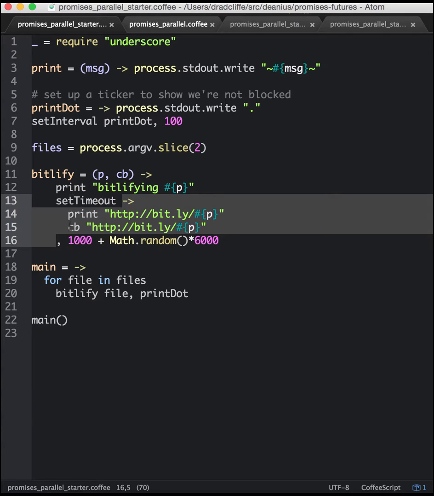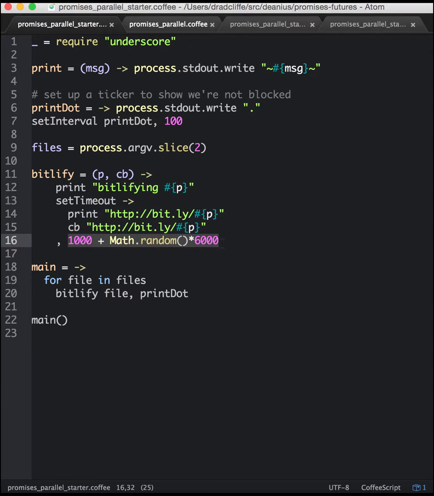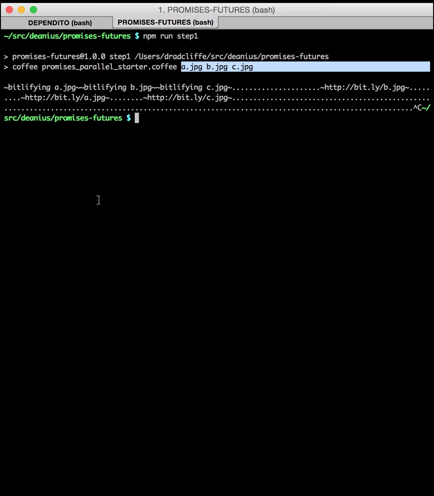So bitlify will also take a somewhat random amount of time to occur, and then we run this file using the command line CoffeeScript runner, which runs Node.js. It defines a main function: for file in files, bitlify the file, and print a dot. We don't really need to print a dot after we bitlify the file, but why not? And then we invoke the main function that was so defined. All right, so as a result, we see the consequences that we just saw.